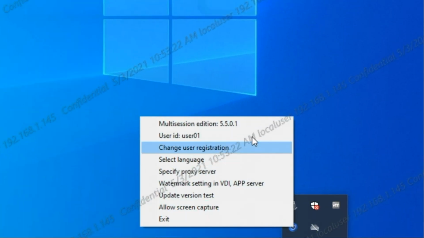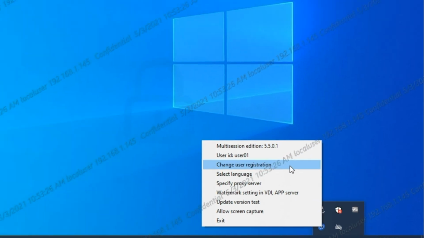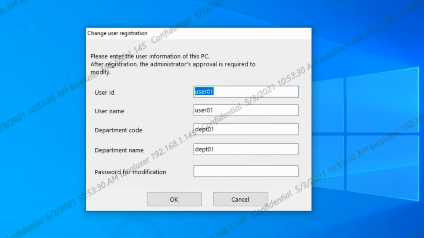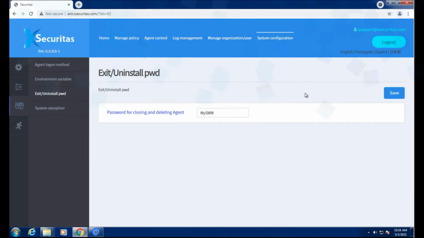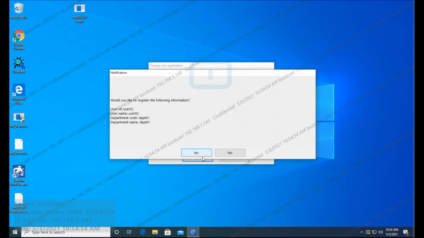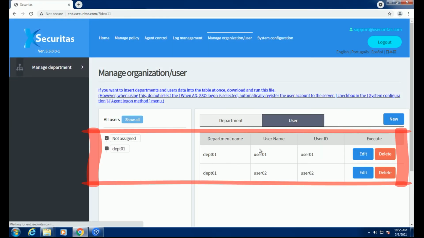You can also change user information by using the Change User Registration menu. When changing this, a password is required, and the password registered in System Configuration - exit/uninstall password is used. Also, if you look at the Manage Organization/User screen of the policy server, you can see that the department and user information has been updated.